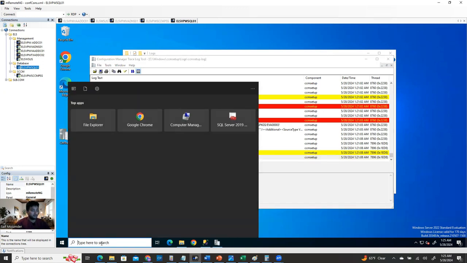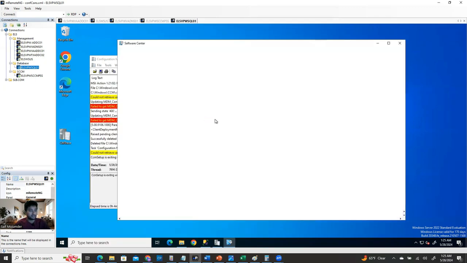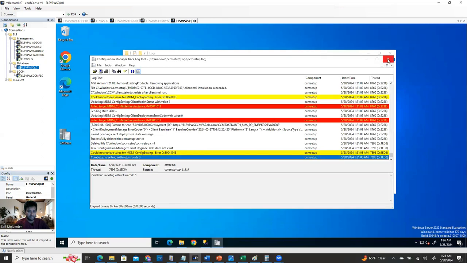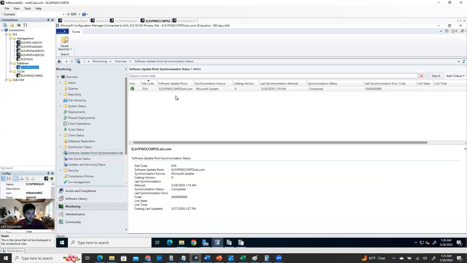And so the verification is, you can type SOFT in the search. You're going to see the Software Center. And you open the Software Center. You see ELS Windows Patch Management. And everything you are able to see here. So our agent is installed successfully through what? So one way, we already proved that we are able to install, right?